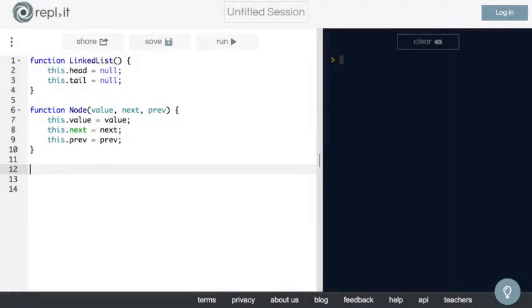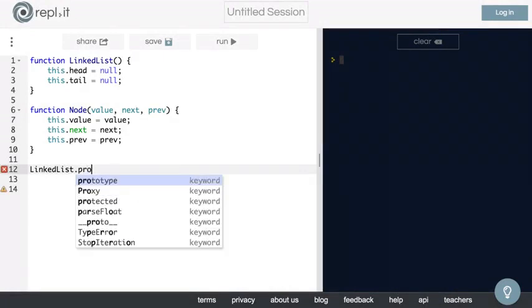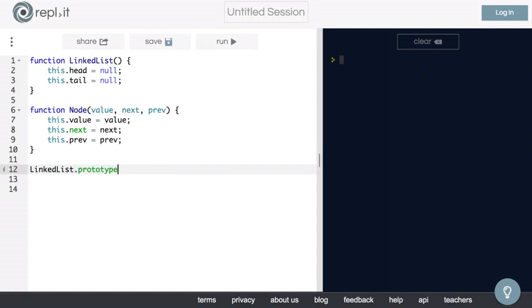So let's put a function on our linked list prototype that will allow us to do this. We will say LinkedList.prototype.addToHead, that is what we're going to call it, equals a function.